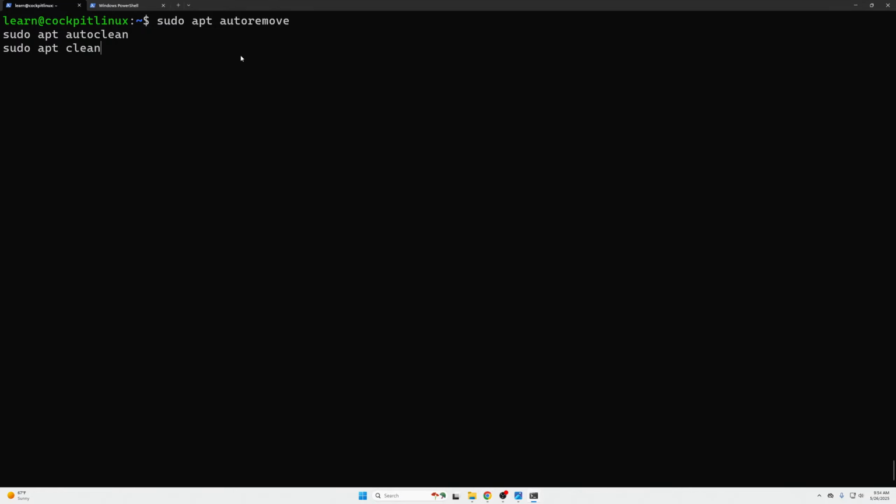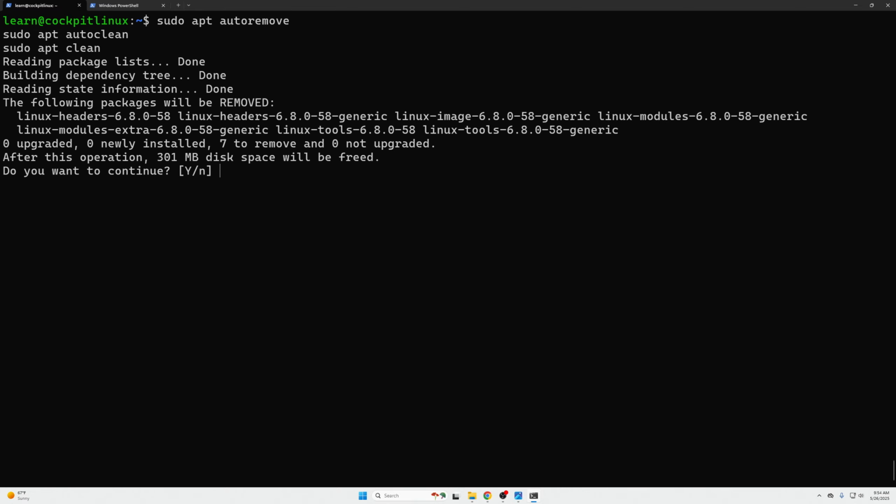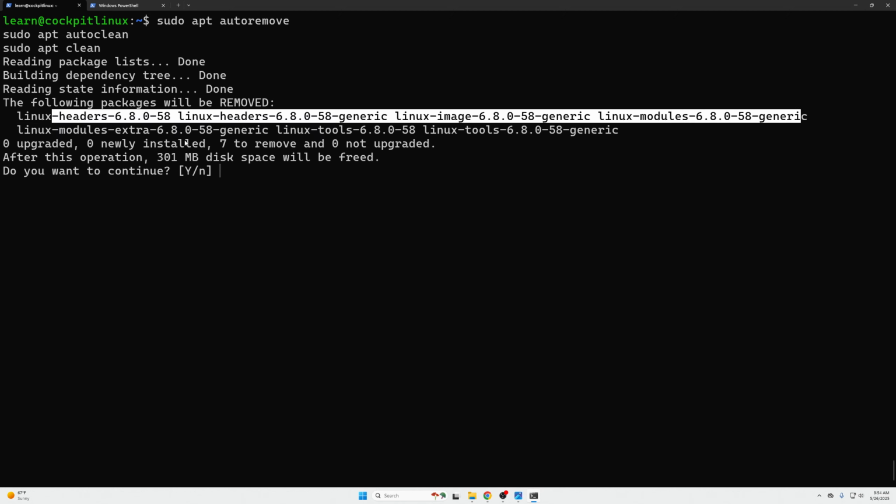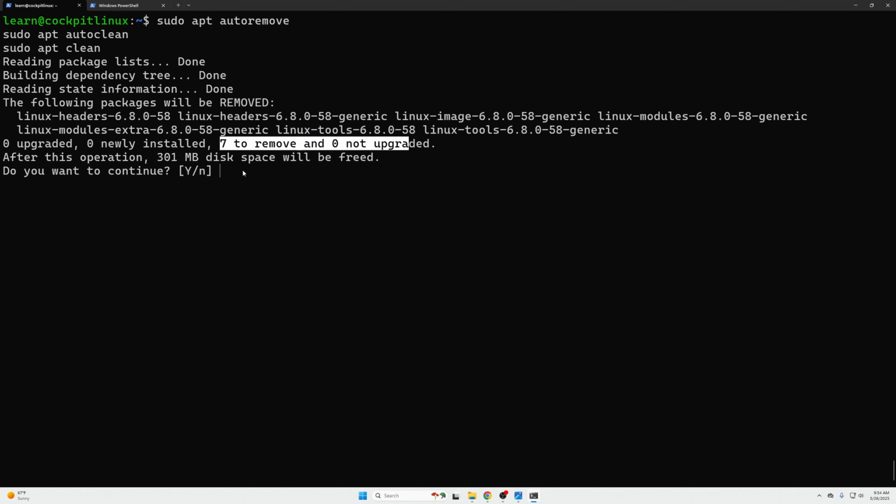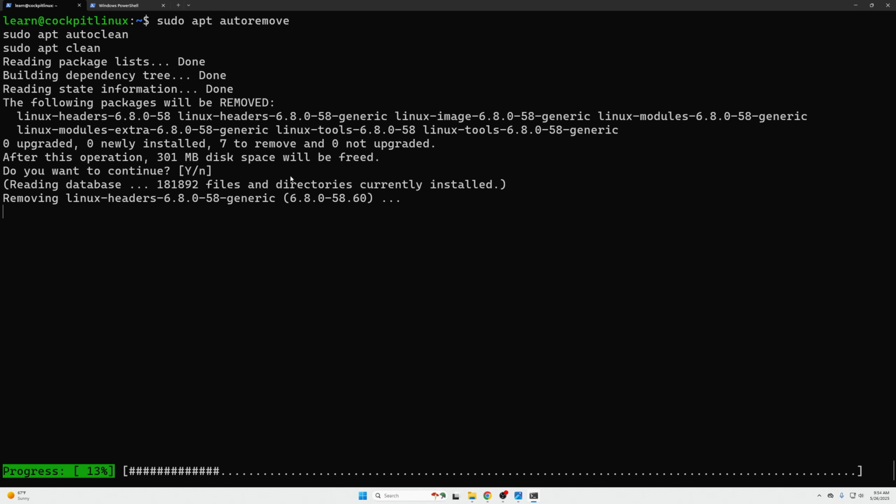So this is 3 commands, but you can type it in one. It's sudo apt autoremove, sudo apt autoclean, and sudo apt clean. And yes to continue. The following packages will be removed: generic Linux modules, 7 things are going to be removed. 301 megabytes from the disk will be freed. Do I want to continue? Yes, it will remove these packages, and they will no longer be used.